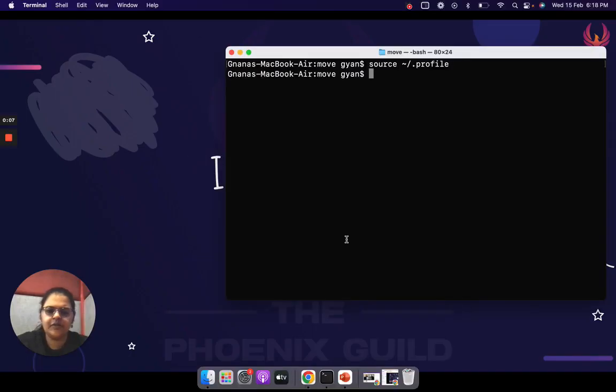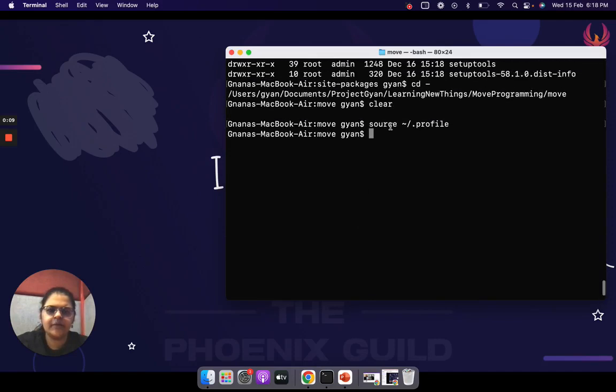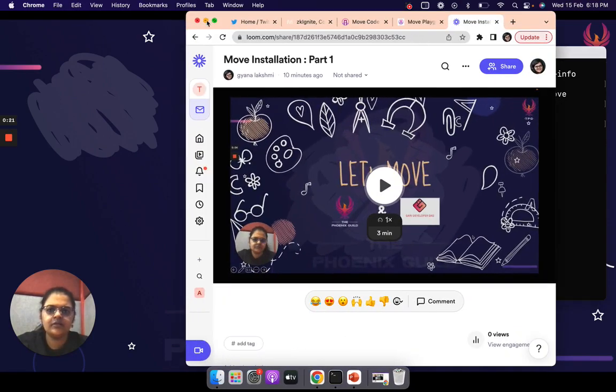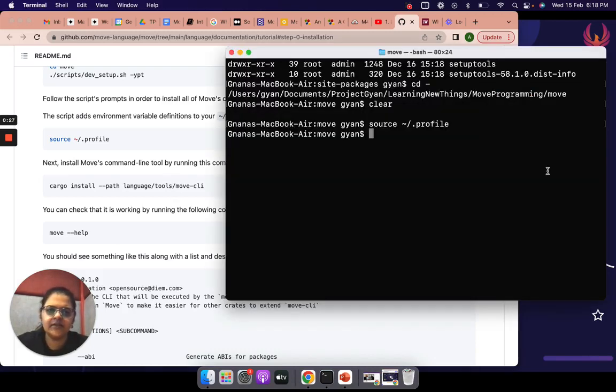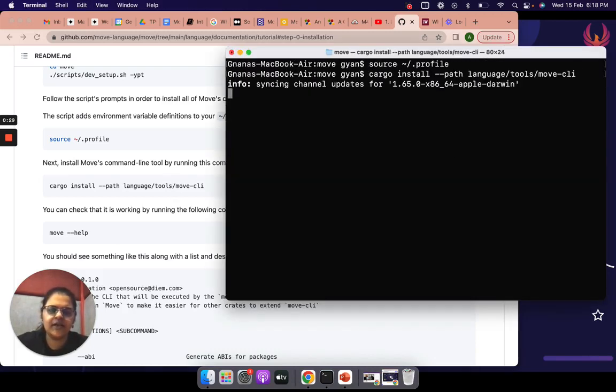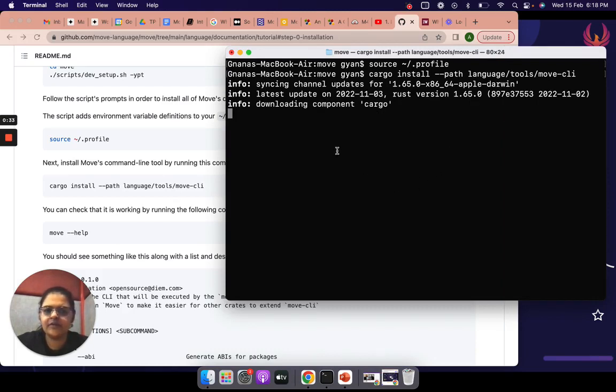So if we look at the terminal, most part of the things are installed. It also gives you the instruction to add the path to your profile. So the next thing is to install the Move CLI. I'm going to do just that. This is also going to take a while.